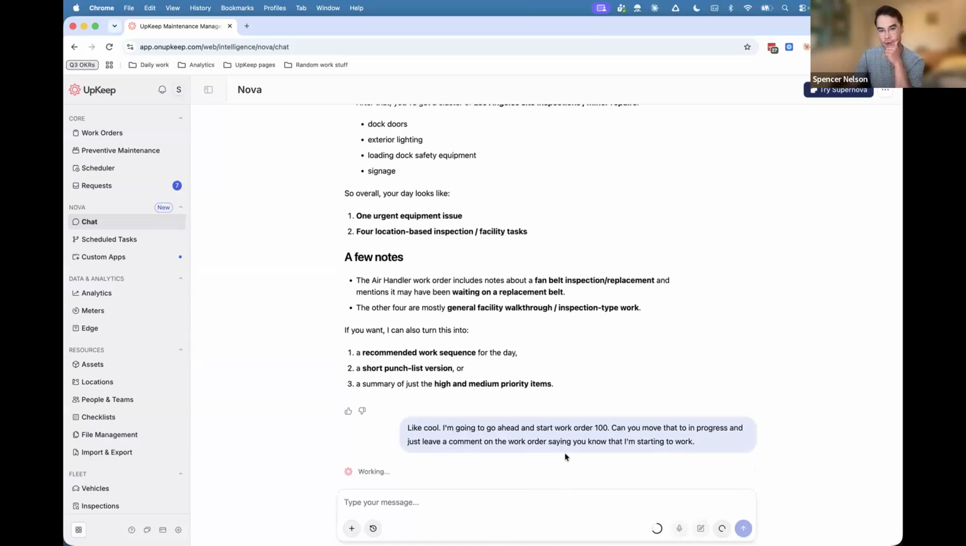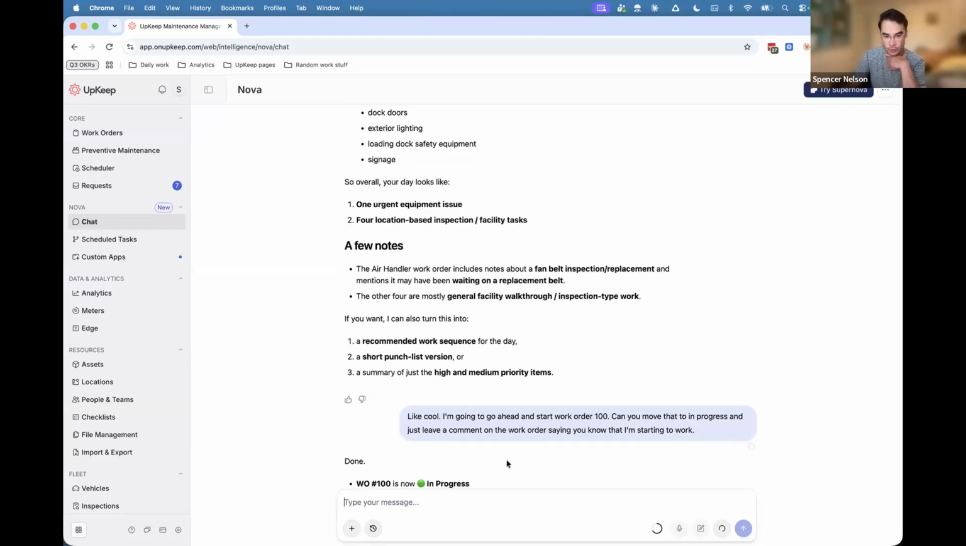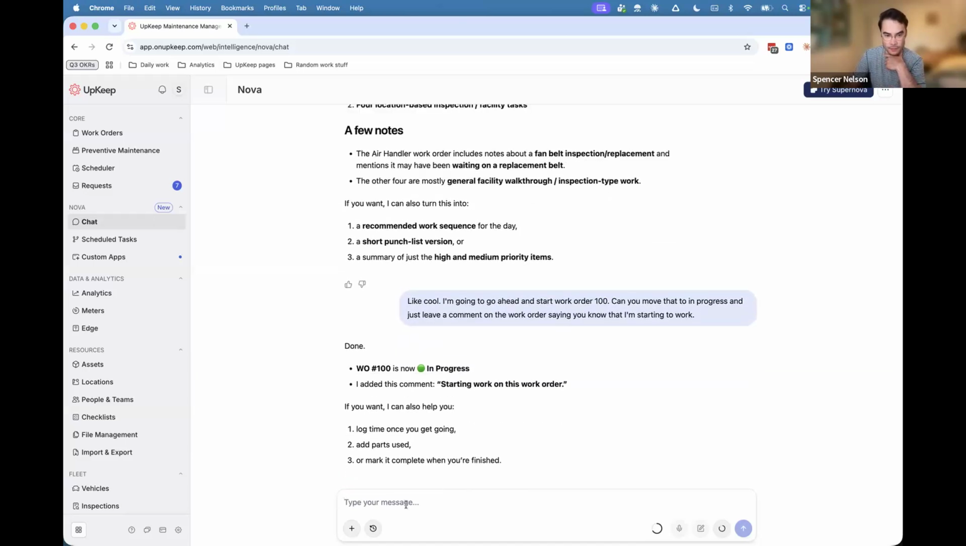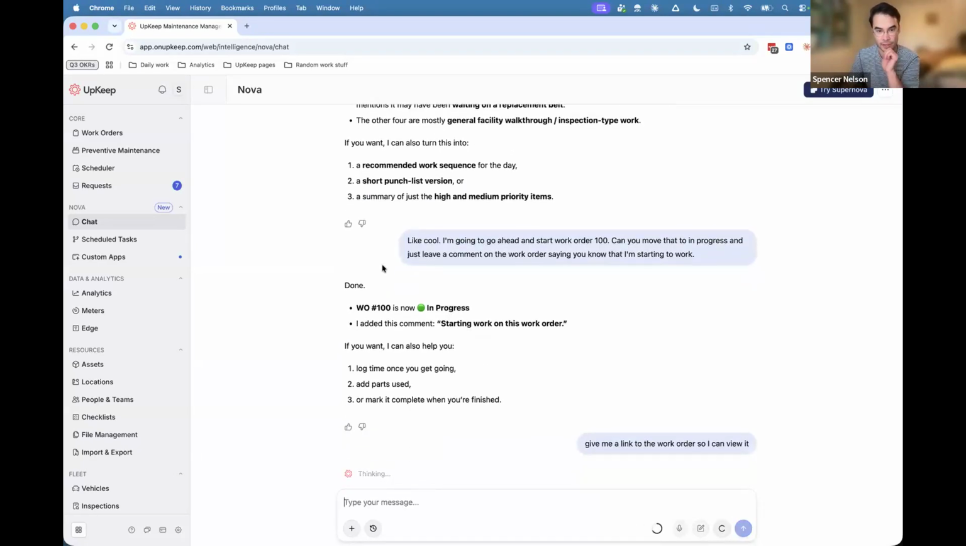So here again, instead of just getting data out of Upkeep, I'm actually using Nova to control what's happening inside of Upkeep. So we're going to get that work order status changed. We're going to have an activity. Give me a link to the work order so I can view it. And let's see if this works. Of course, if you want to find the work order itself, you can go back into Upkeep, or you can ask Nova to just give you a link. Let's see. I'm hopeful this works.